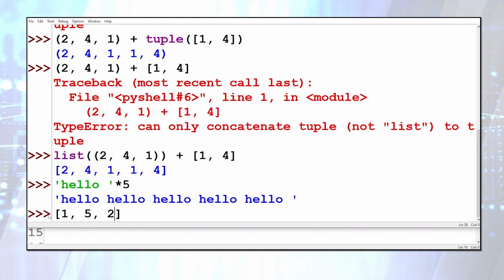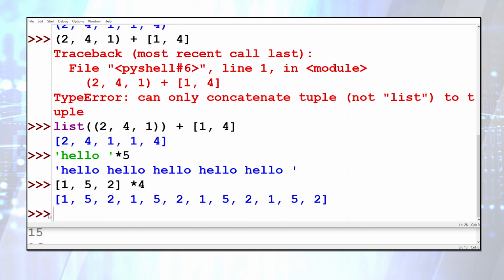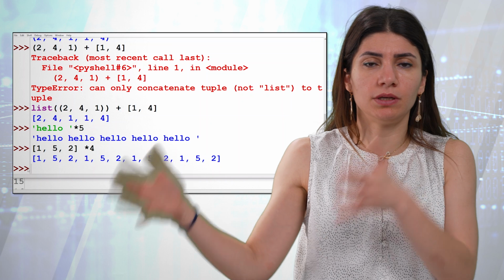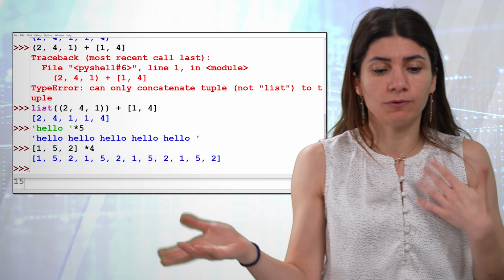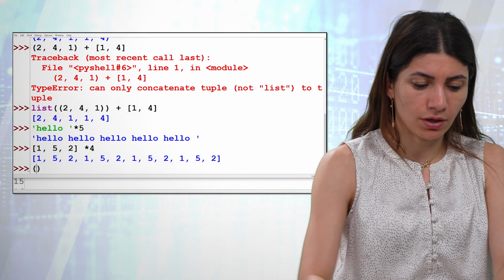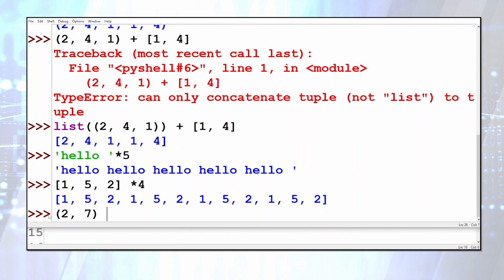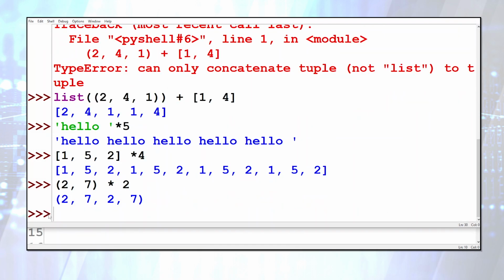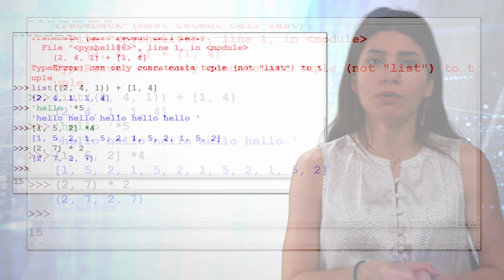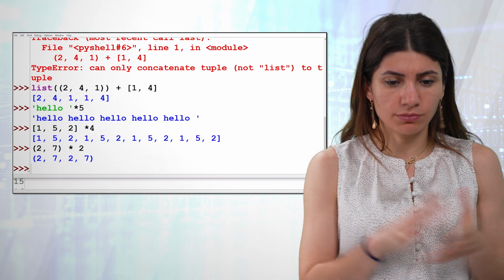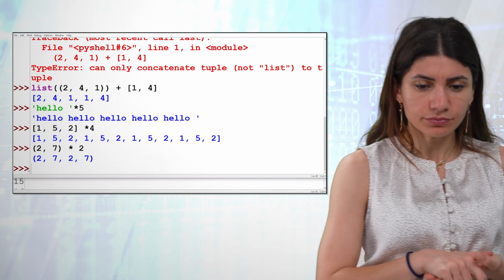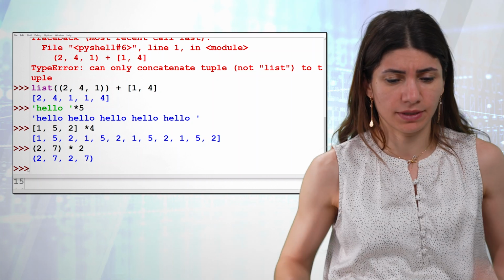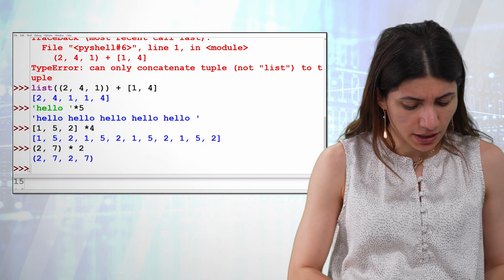So I have this list, and I say, okay, multiply this one by 4, and it's going to create a bigger list, which has those items repeated 4 times. And then same thing for a tuple. So if you have this tuple or any other tuple and multiply it by any value, it's going to reproduce that for you as many times as you want. Okay, so these are some simple operations that we have, which are very similar. They're kind of the same things.